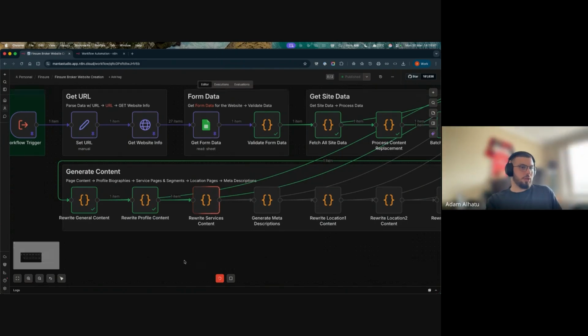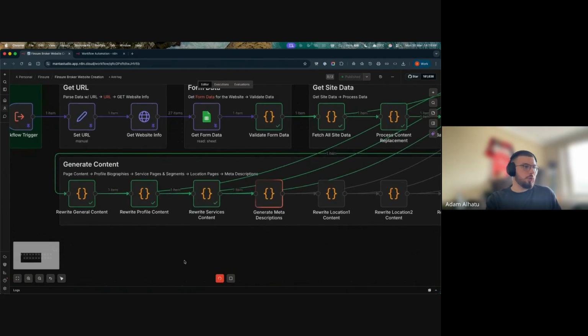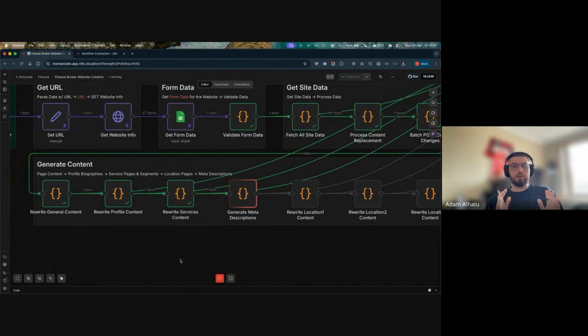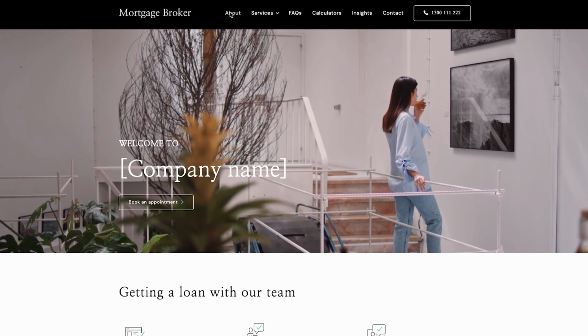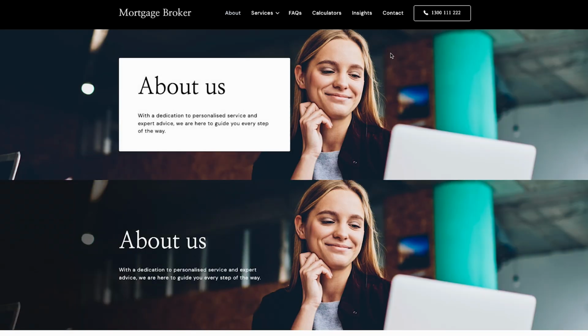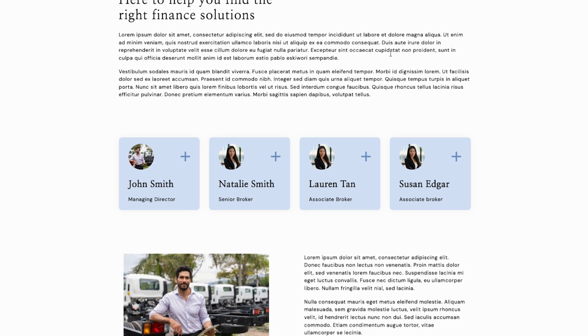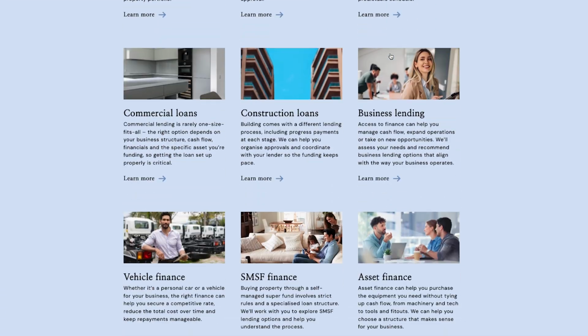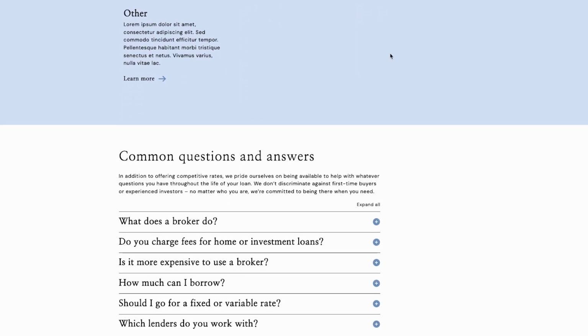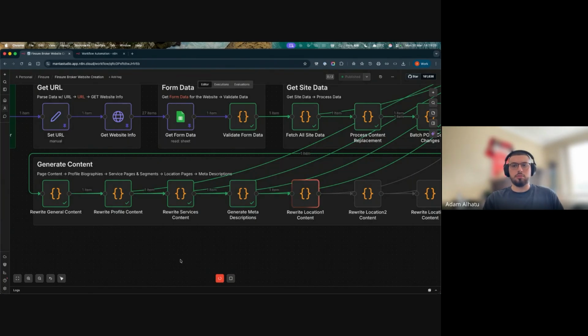Okay, so moving on to the content generation. This part might run a little bit quick, but essentially what I've done is I've broken up the content generation into various nodes. This way, when it runs through, the AI knows that the content it's generating is for a specific type of page. So the first one is just the general content, things like the home page, the about page, all of those general pages, essentially making the calls to OpenAI to rewrite the content, and then it formats it back into the JSON that it needs to be in to push out at the end.